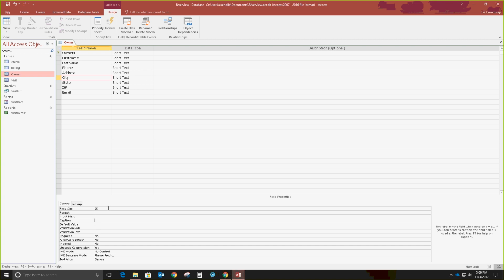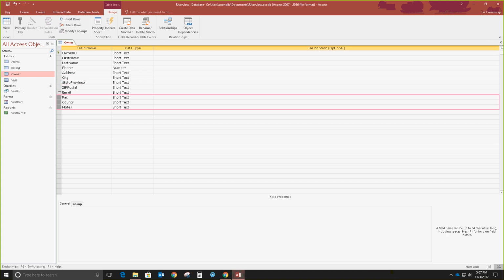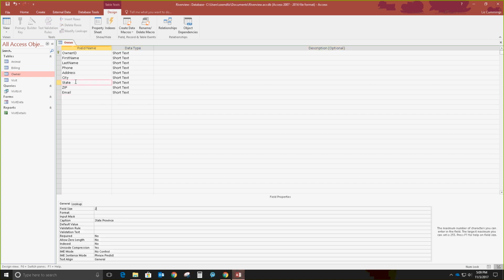We're also going to do the same thing for state, F6. Going to change it to 2. Tab down. We're going to delete that caption. Zip is next. F6. Going to change it to 10. Tab down and delete that caption. All right, and then we're going to select the Save button.